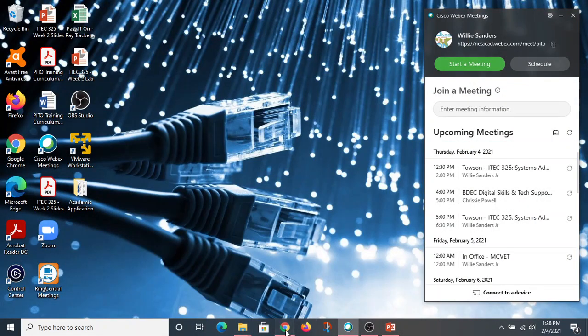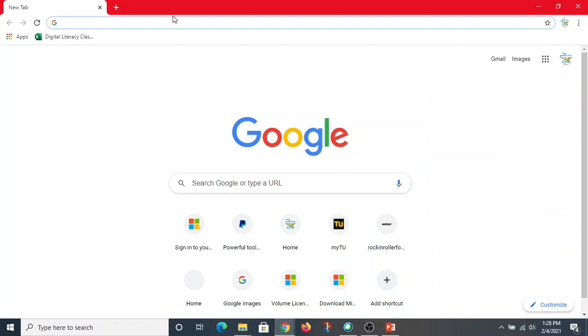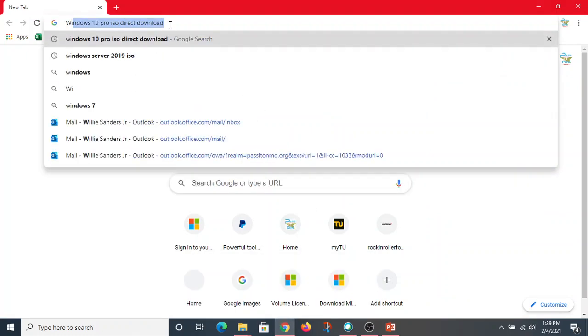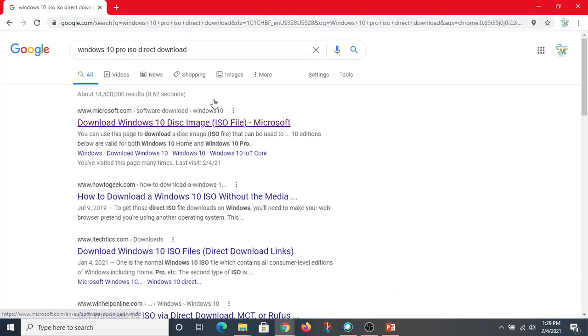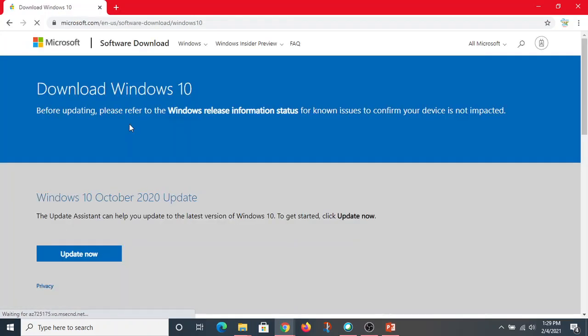So let's pull up our browser, and the first one we want to get is Windows 10 Professional. I'm just going to search for Windows 10 Pro ISO or ISO Direct Download, however you want to put that. The main thing though is when you get your search results, you want to make sure you're pulling the ISO directly from the vendor. So this first option here says Microsoft.com. That's a trusted one. That's the one I want to go with. I'm going to click on that link to download.